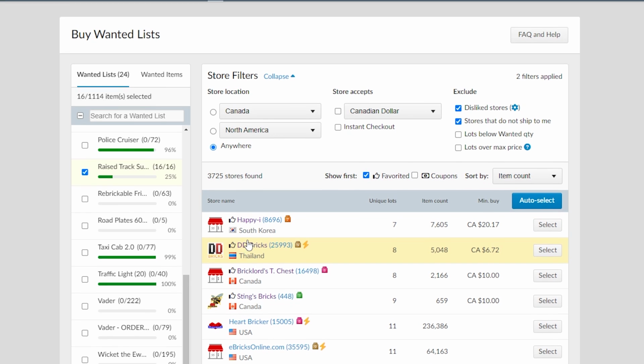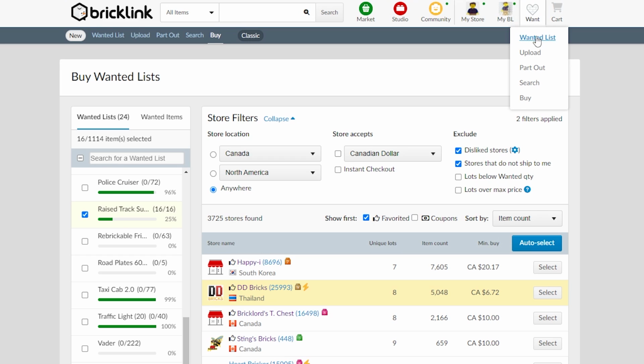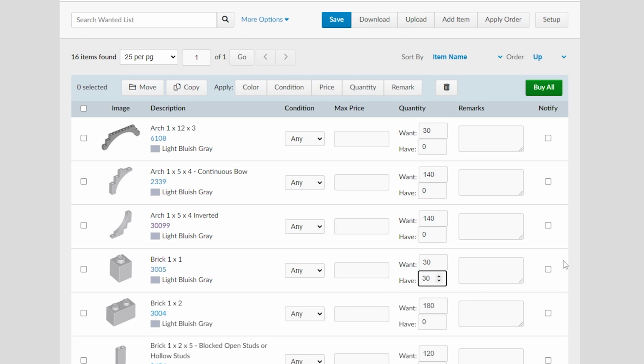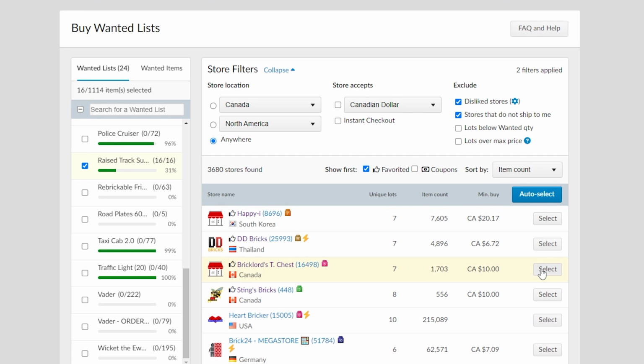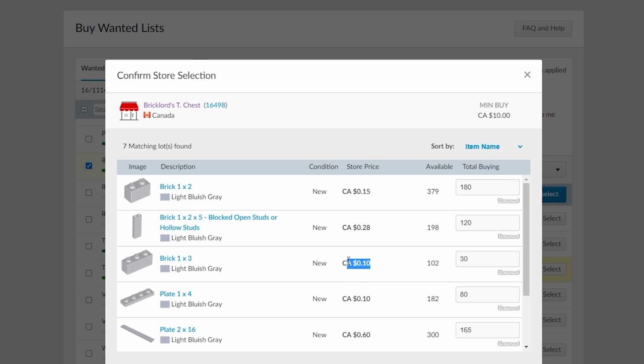So what I'm going to do is go back to my wanted list and update those quantities. So I'm going to say that I already have 30 of these because I'm going to get them from Lego. So let's try this again. Let's select my local seller here. 1x3 bricks at 10 cents. Those are probably a good deal. 28 cents for these. That's probably a really good deal as well.